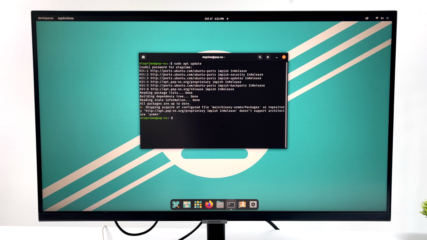But the next thing we need to do is sudo apt upgrade. This could take a little while depending on your internet connection and what kind of storage device you're using. But if you just installed this for the first time, it will prompt you to upgrade. You'll have to press Y on your keyboard and enter and just let it finish. But yeah, overall, I've had a really good experience with PopOS on the Raspberry Pi.